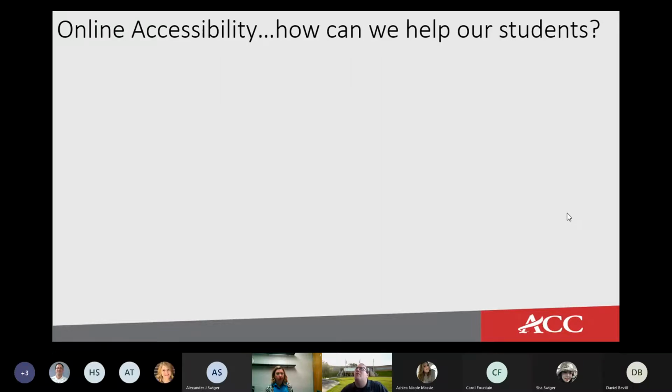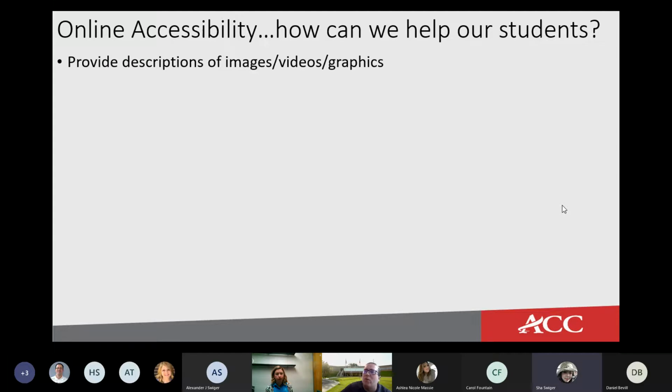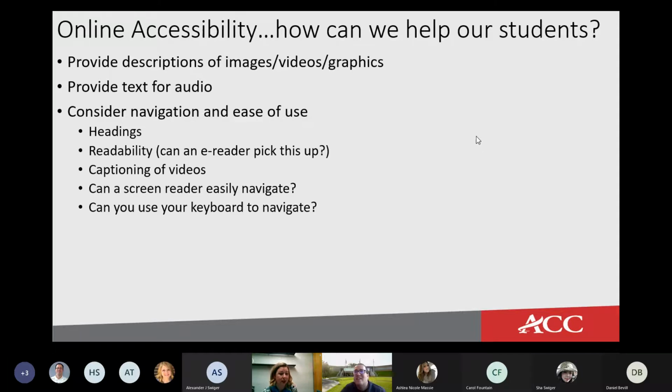So how can we help our students? What do you think, Haley? What are some things we can do? Well, we can provide descriptions of images and videos and graphics. There are tools that help us do this. We can provide text for audio. We can consider navigation and ease of use. So in that, we have to think about our headings and our readability, meaning can an e-reader pick this up, right? Because we are using software and extra tools that help us get through these things.